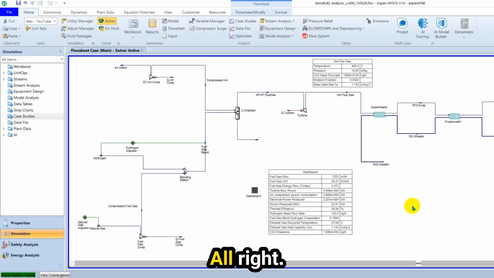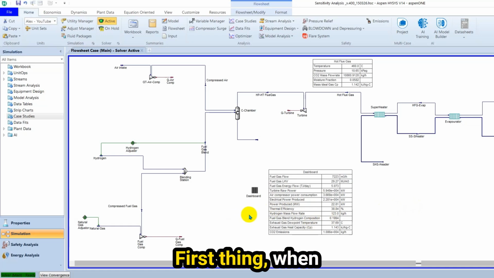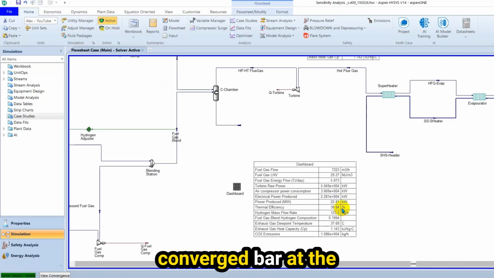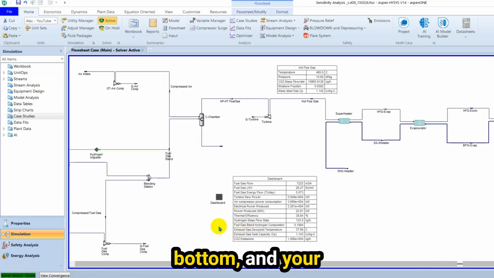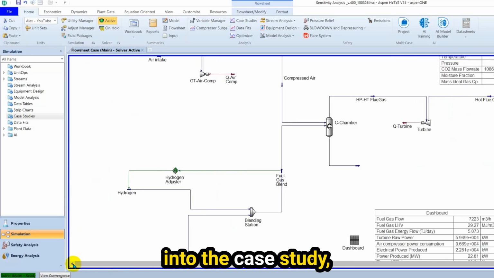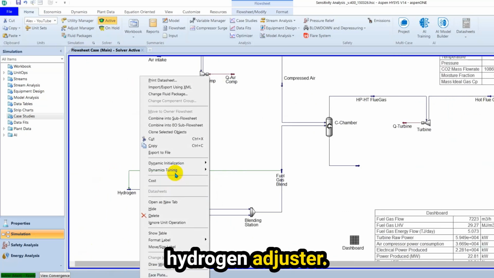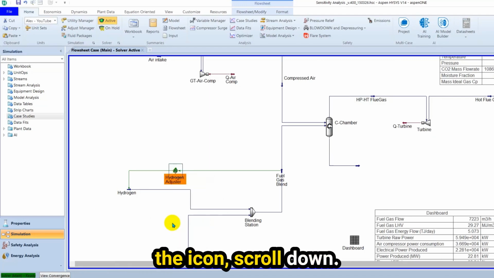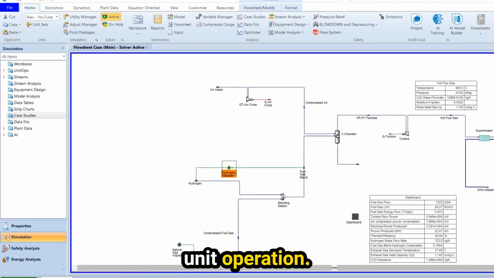All right. First thing, when we are doing sensitivity analysis, we need to check the main flowsheet. Make sure you see that nice green converged bar at the bottom and your results are still solid. Before we jump into the case study, let's turn off the hydrogen adjuster. Just right click on the icon, scroll down, select ignore unit operation.